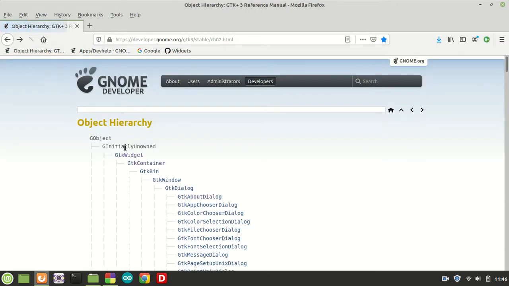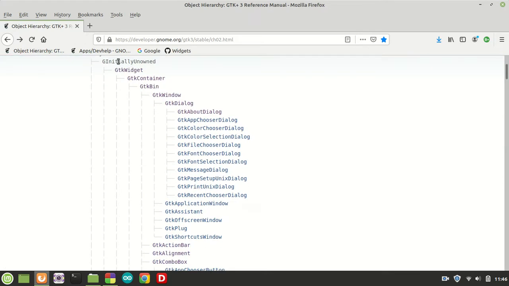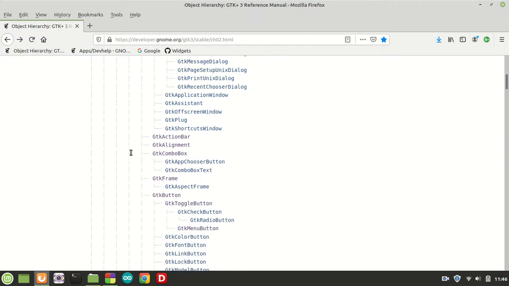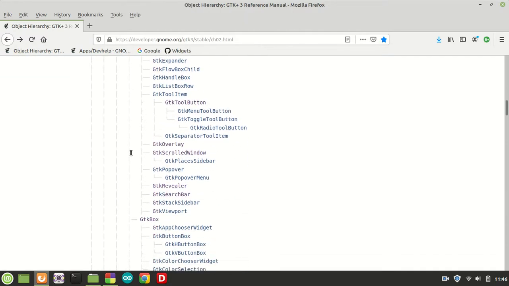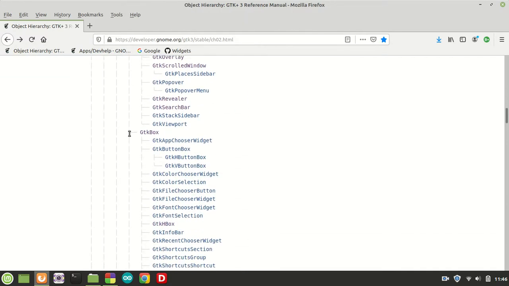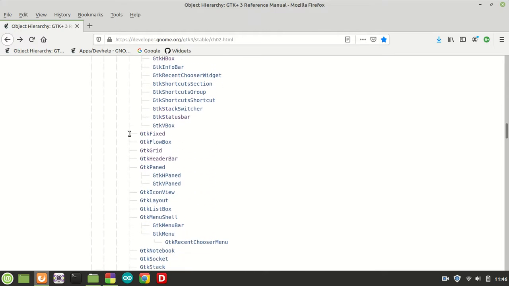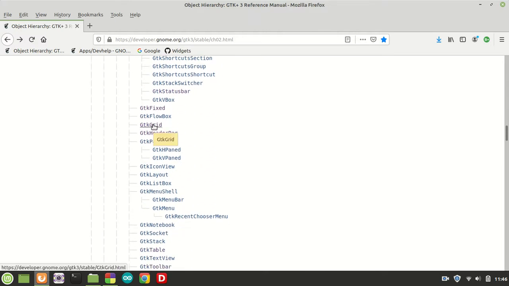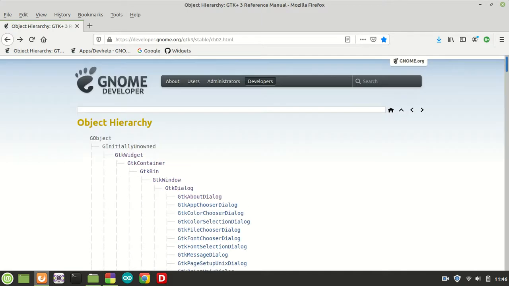GtkBin, it is derived from GTK container, but not from GTK grid, isn't it? GTK grid itself is also derived from GTK container. So if we go now down the way right here, we have a GTK box, and if we move right here, we have a GTK grid. You see, so you cannot get the child of GTK grid with a GtkBin function, because it's not working. They are 2 different objects, 2 different families, if you want to call them like that.